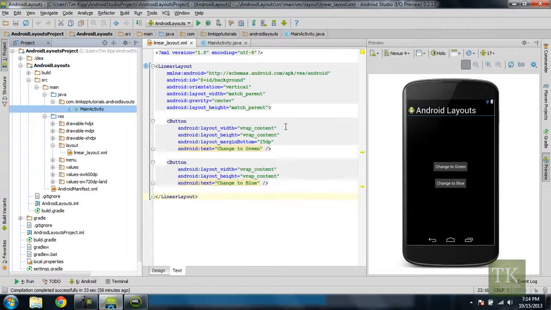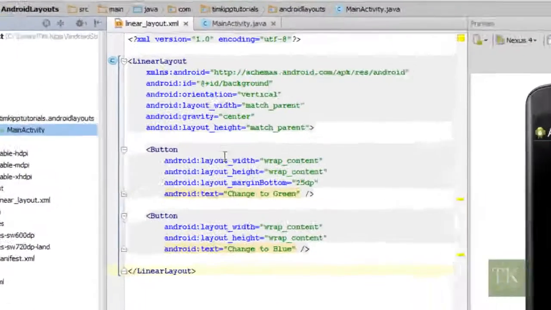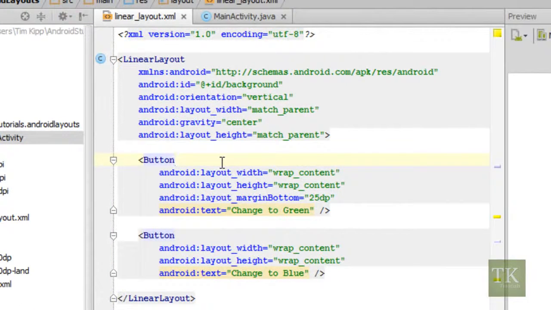I already have a blank canvas here with two buttons on it. If you watch my previous tutorials, you can relate to how to center those on your screen and all that stuff. So that's not the purpose of this tutorial, but the first thing we're going to need to do is assign an ID to each of these buttons so that we can access them in our Java code in our main activity class.